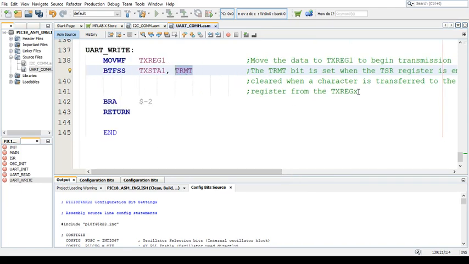So in essence, what that section I just read says is, once we write into the TX-Reg1, the TX-Reg1 automatically sends that to the TSR register. The TSR register is what makes us see whatever we just sent on a terminal, for instance, sent from the microcontroller to a terminal. And so when that happens, the TRMT bit gets cleared, it becomes a 0. So when that becomes a 0, then we're going to start polling here.